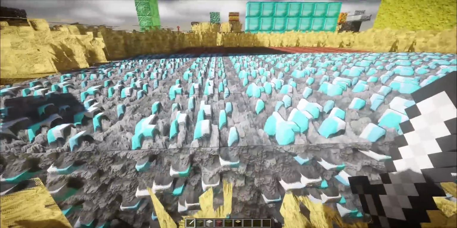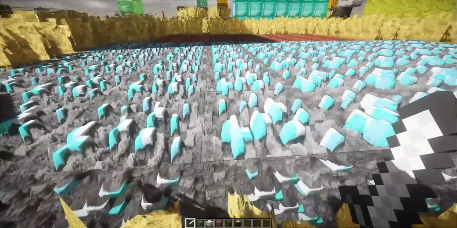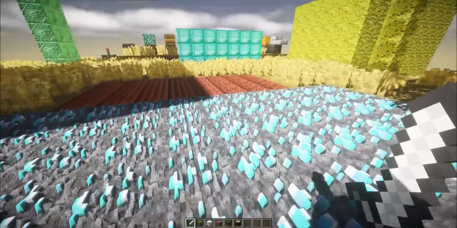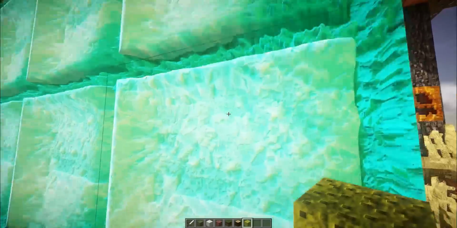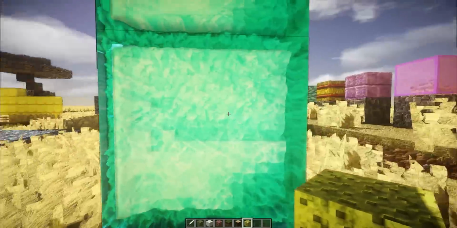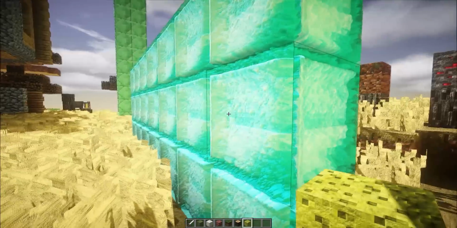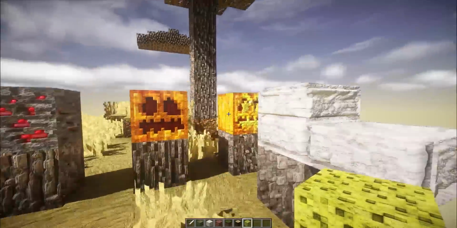We also have the diamond ore. Take a look at this. You can actually see the little tiny diamond crystals sticking up on it. I think that's absolutely spectacular. And then we've got the bricks, of course. So now we have the diamond block right here, and you can see the little tiny crystals and stuff all over it. And we have some different blocks right here.